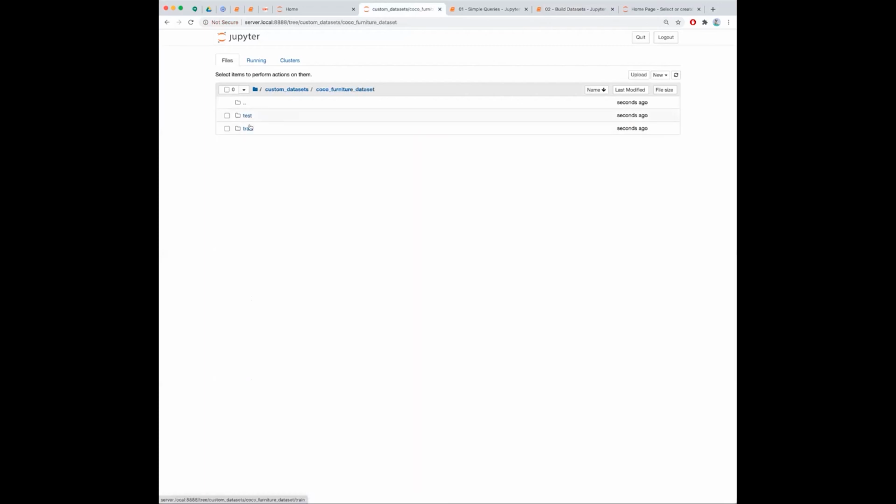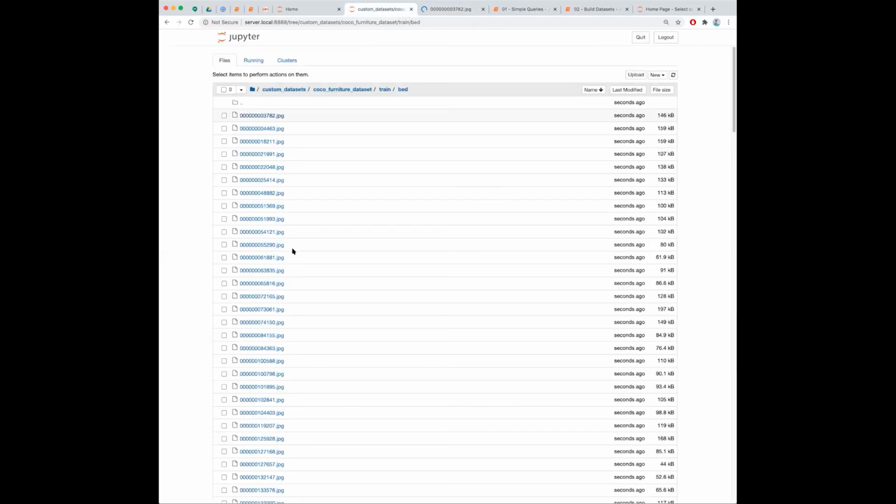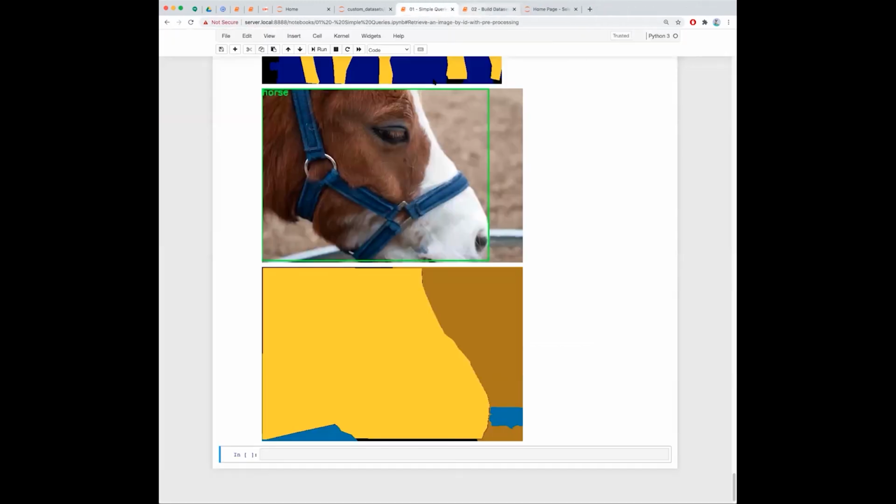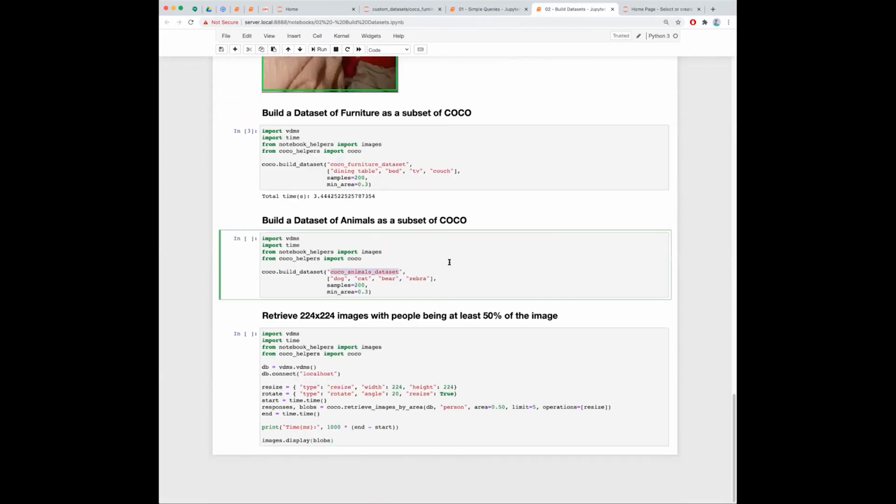And we have a train and test set of all the different categories, for example, bed, and we have all the images here. So we have all the images that constitute our new data set that we can go and explore. So it is very easy to create these new data sets. The same way we can go and create one for animals, right? We just go and change the labels and it will be just as fast because everything will run in parallel in our database and retrieve all the images.